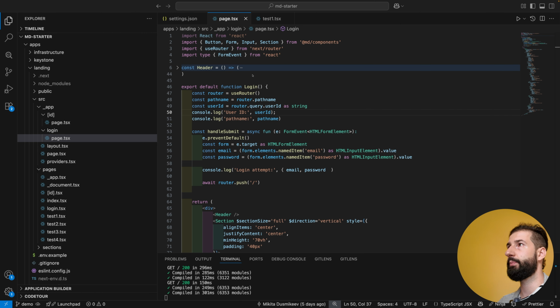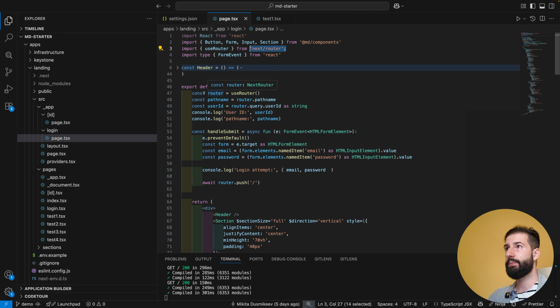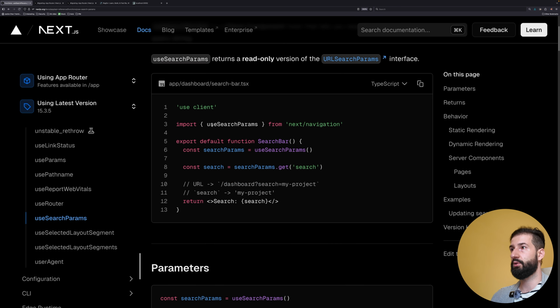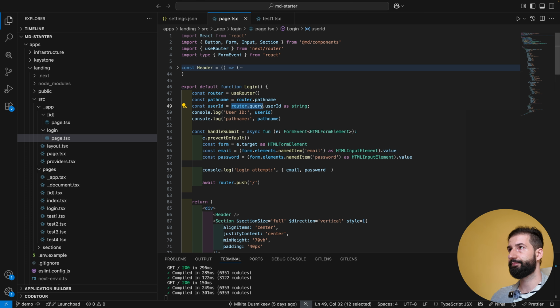We will start with replacing next router. The trickiest part here is that you need not just to replace the import, you need to replace its usage. Like here, you're creating a variable, then reading pathname from it, and then query from it. If you use next navigation, you will use it like this. Pathname is the external hook. The same for useSearchParams. useSearchParams even looks like this, so you need to get it as a string, not as a property of a router.